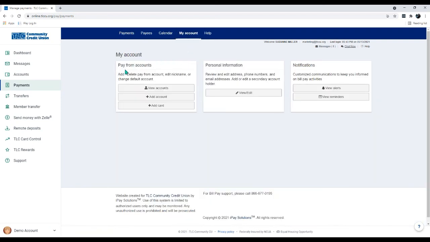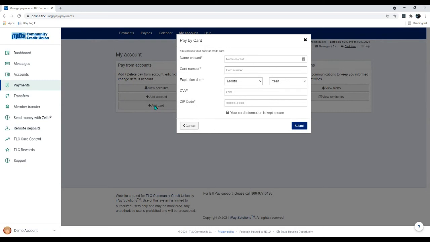First, we're going to talk about adding a card because we just finished talking about that. So if I want to add a card, I'll just click right here. It'll ask for the name on the card, number, expiration date, CVV, and zip code. Once I hit submit, I'll be able to use that card as a method of payment. And we're going to get back out of that.